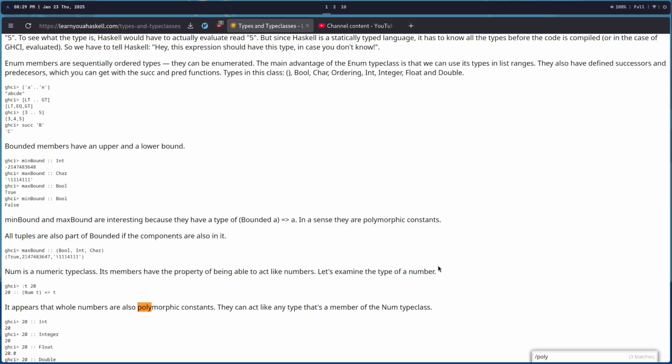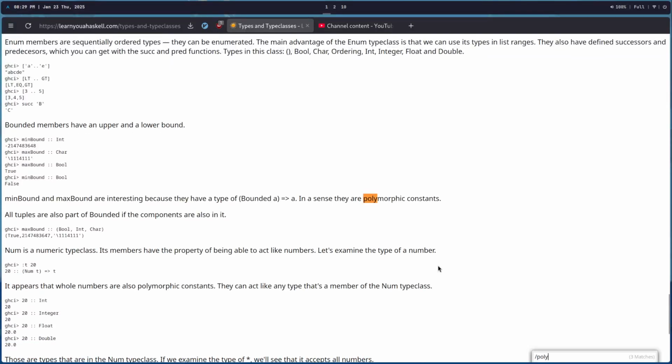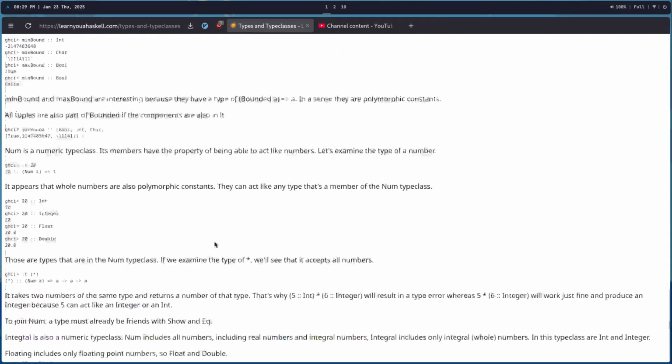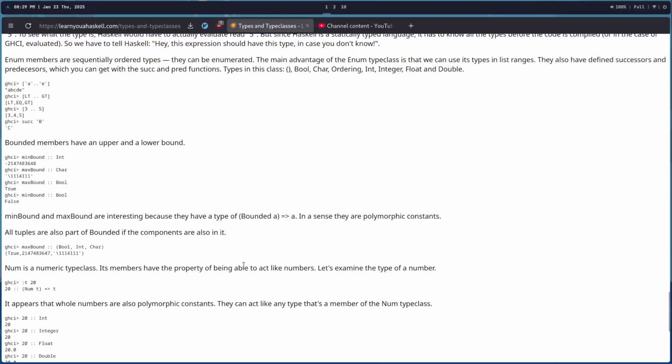What is polymorphic? Okay. So polymorphic. Min bound and max bound are interesting because they have a type of bounded a. They're polymorphic constraints, so they have types. All tuples are part of bounded if the components are also in it.